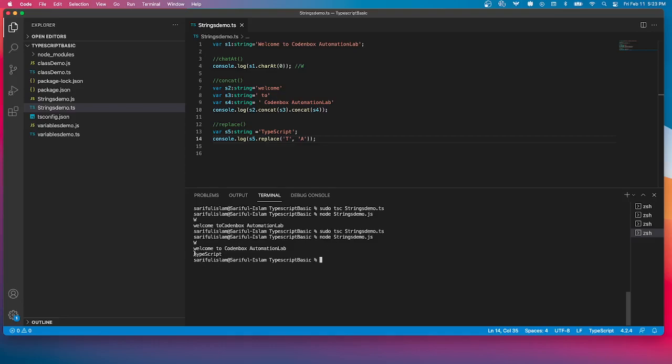You can see over here, this is the last output. So instead of TypeScript, because I assigned TypeScript to s5, here I replaced T with A. That's why it's returning AypeScript. So instead of T, the replacement happened with the A, through this replace method. Okay, so next method, let's see what else we can use. Let's use the match method.